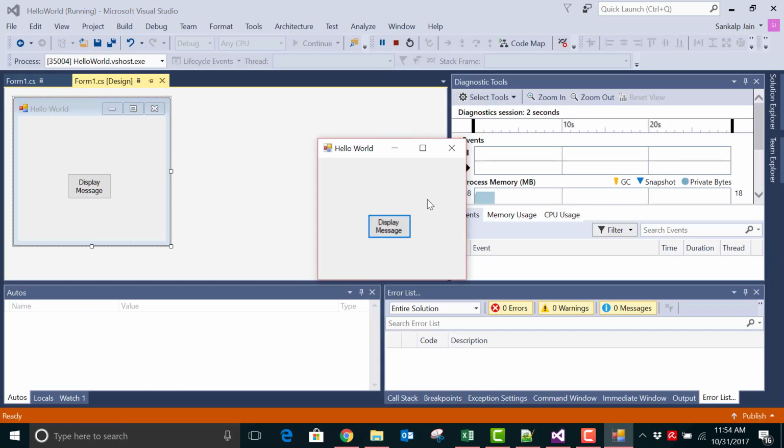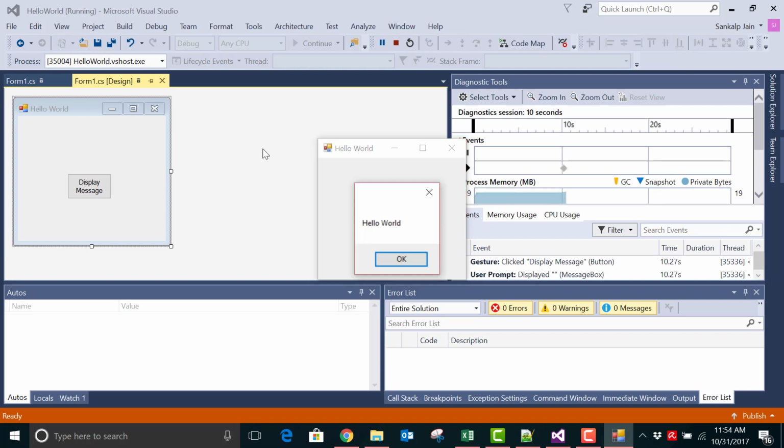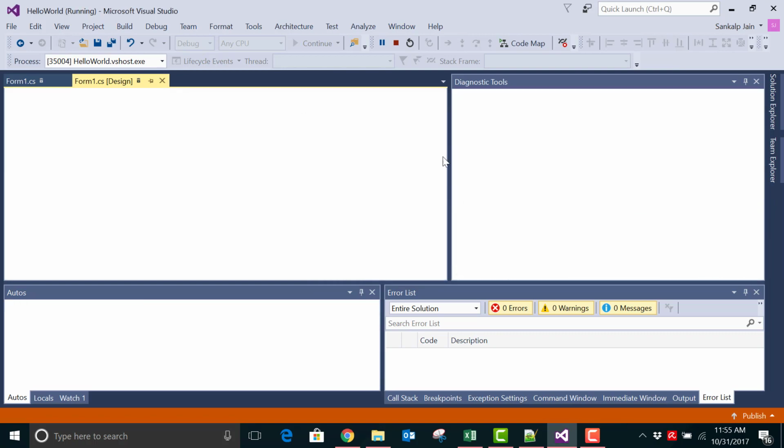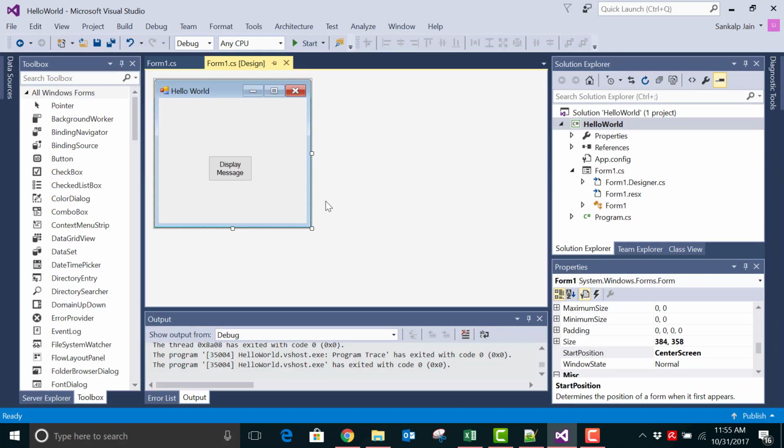So it has opened nicely at the center of the screen. The form's titled hello world, and there's a button which reads display message. So once we click that button, we have a message box popped up which says hello world. And that's the whole purpose of this exercise, that you have created your first C# project in Visual Studio. Thank you so much.